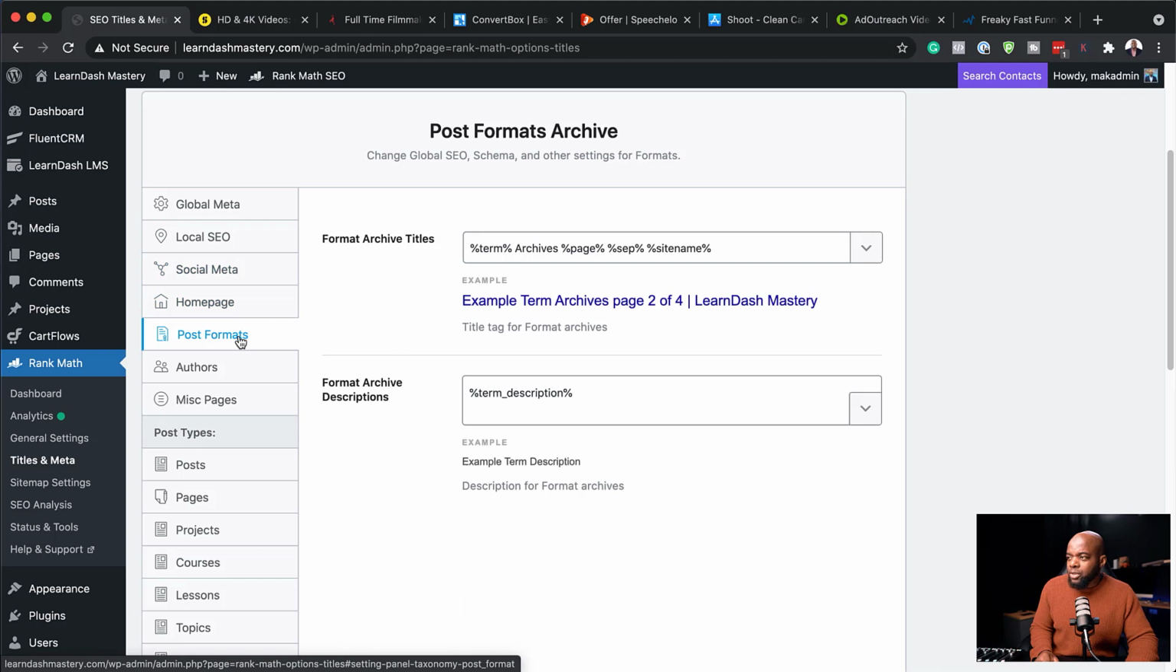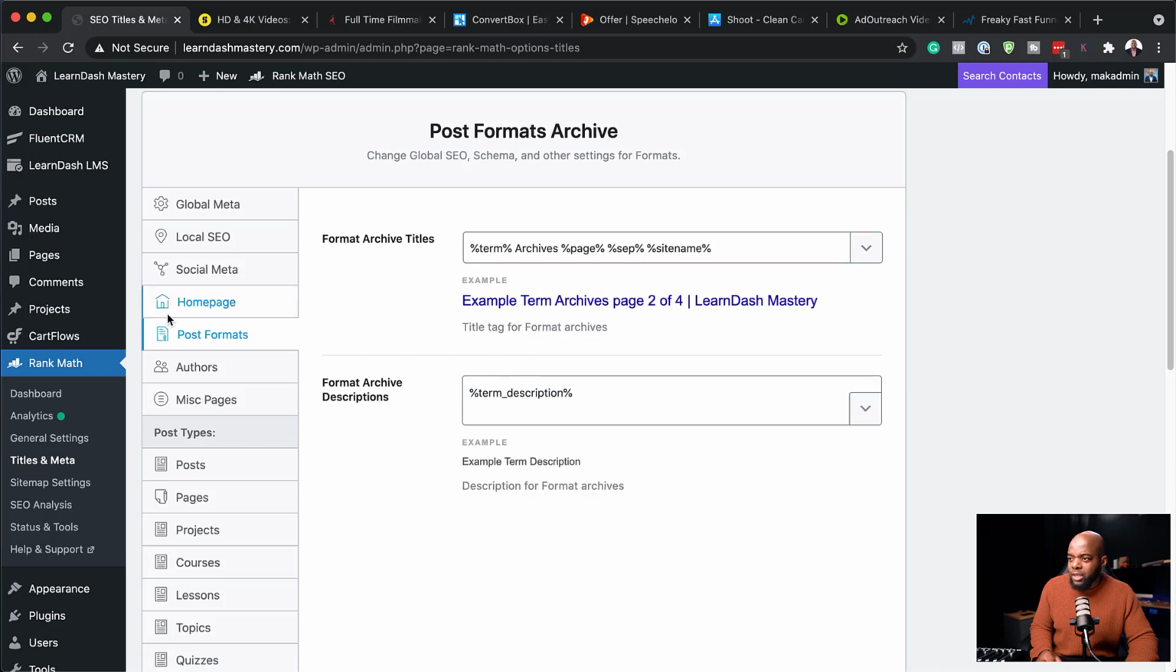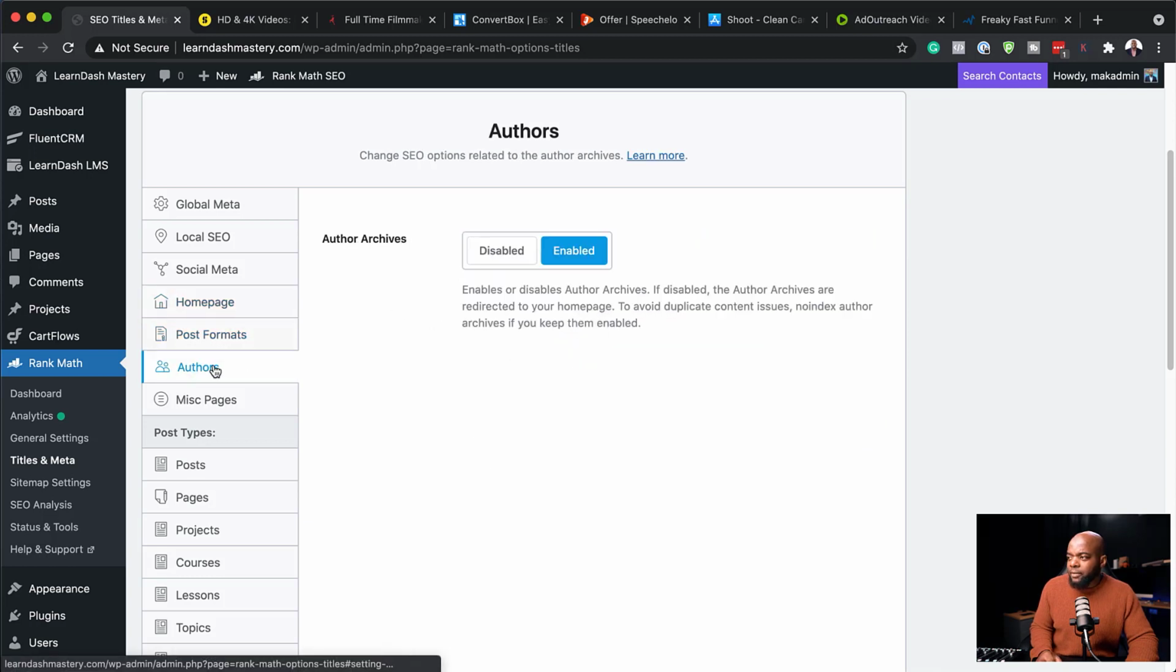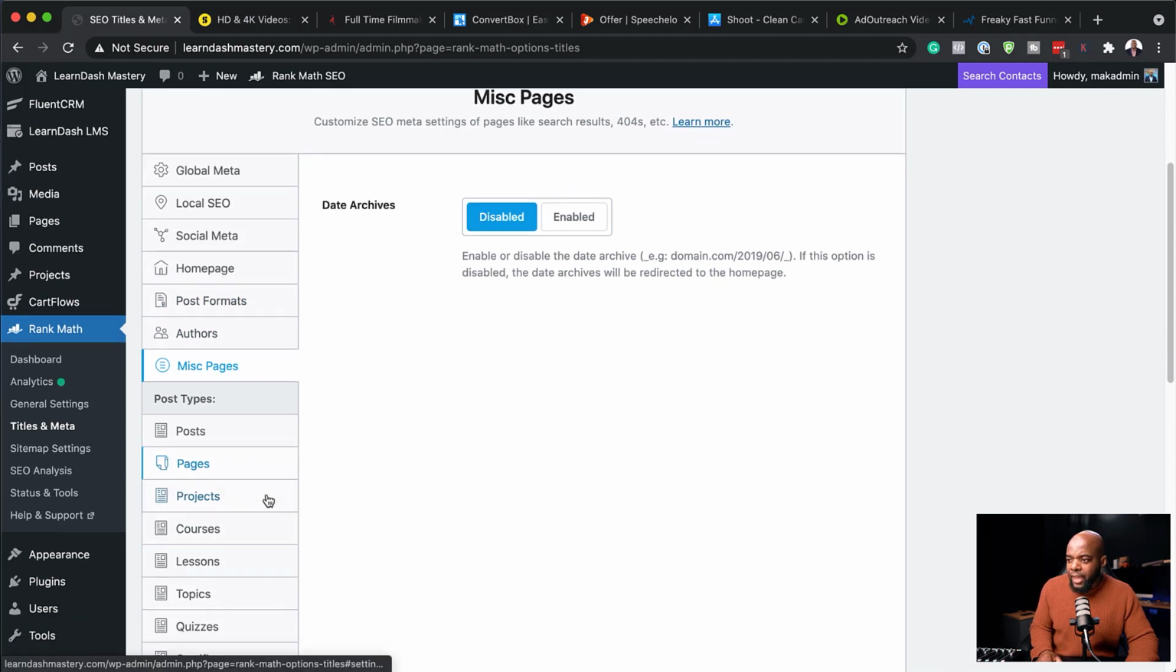Now let's go to our post format. So this is where you can play around with how your archive titles show. I'm not going to go in and change anything here, but if you want to go in and take a look, this is where you would choose it, but the default here works fine for me. Next, we have our authors here, so you can either enable it or disable it. I'm going to leave it enabled. We also have miscellaneous pages. I'm not going to bother about that.